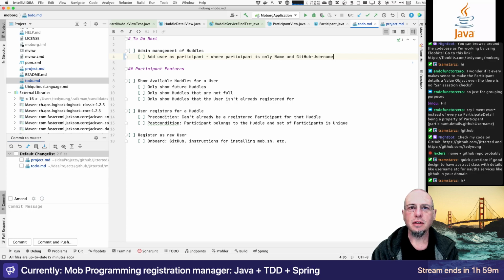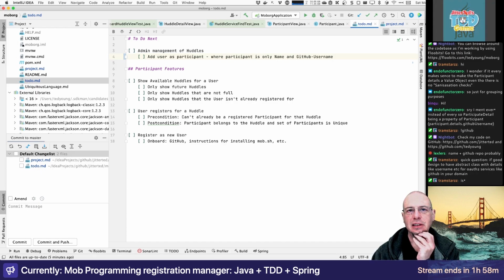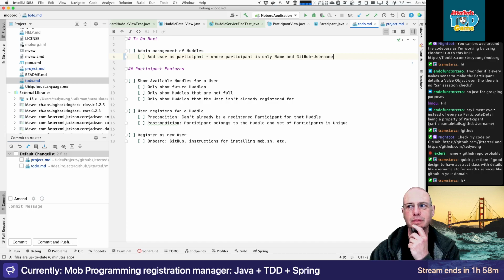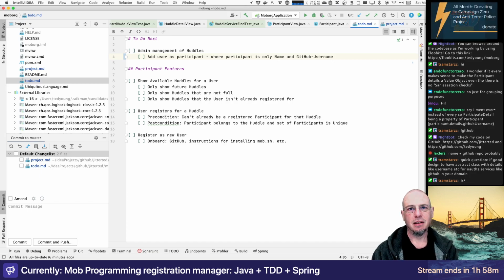Is it good design to have an abstract class with details like username for OAuth? I tend not to like abstract classes for stuff that links to things that are not in my control. But that's sort of a general thing, so I'm not sure. Not sure I fully get what you're asking.